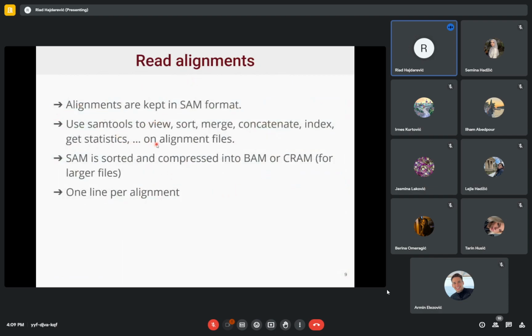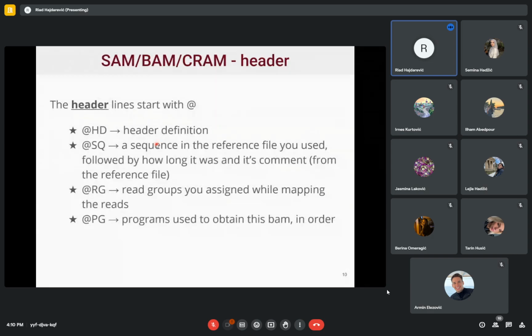So the alignments, once you align to the reference genome, are kept in the SAM format. Use some tools to view, sort, merge, index, and get statistics on alignment files, which is SAM basically. SAM is sorted and compressed into BAM or CRAM. For alignment files, one line per alignment is what the file does and what the format is. The header lines start with an @. So you have the @HD, which is the header definition, the @SQ, a sequence in the reference file you used, followed by how long it was and its comments from the reference file.